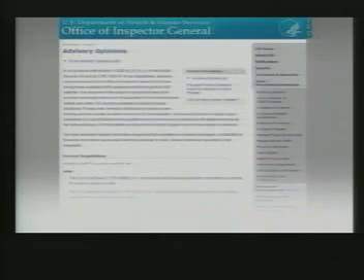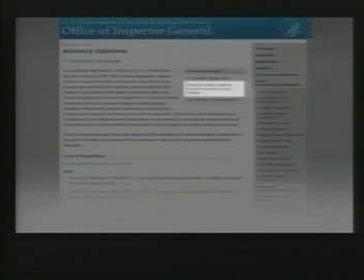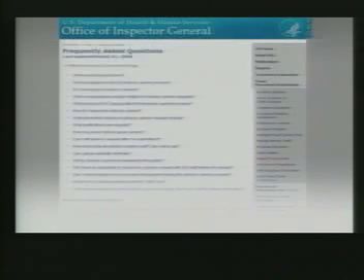The process for requesting an advisory opinion is laid out in the form of frequently asked questions. So again, to the little box in the middle, and there they are. So when you have a procedural question, go to the frequently asked questions.